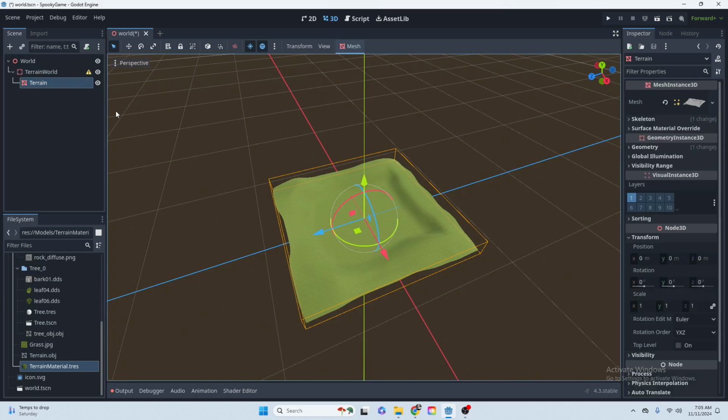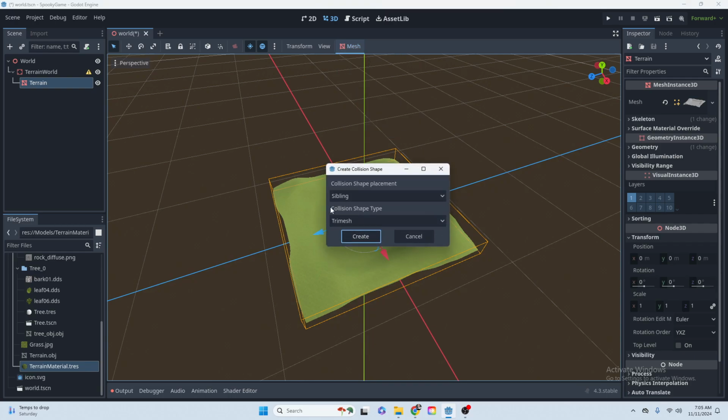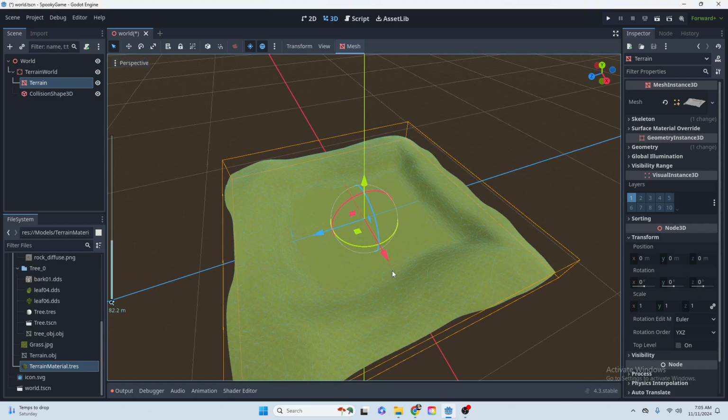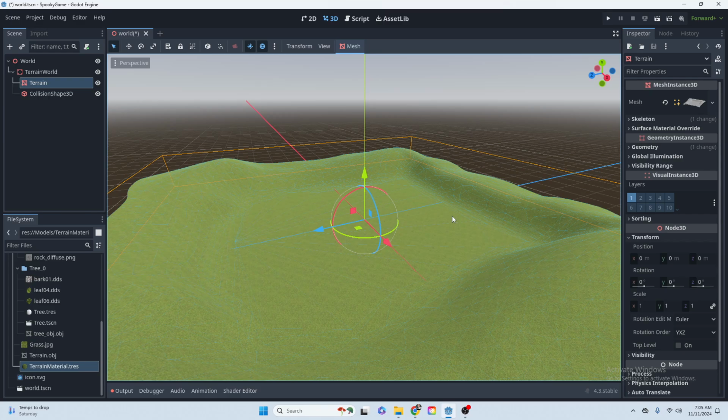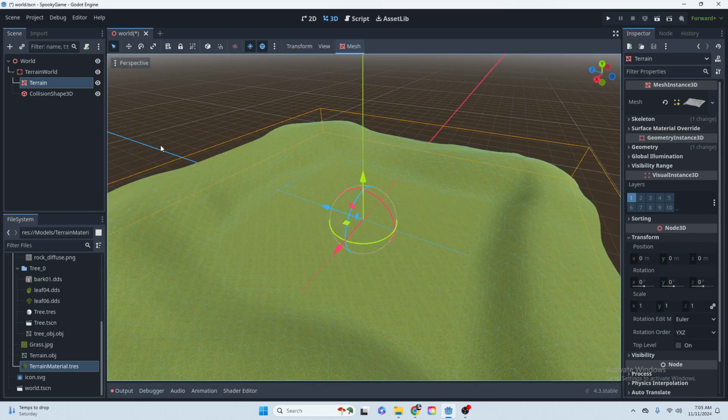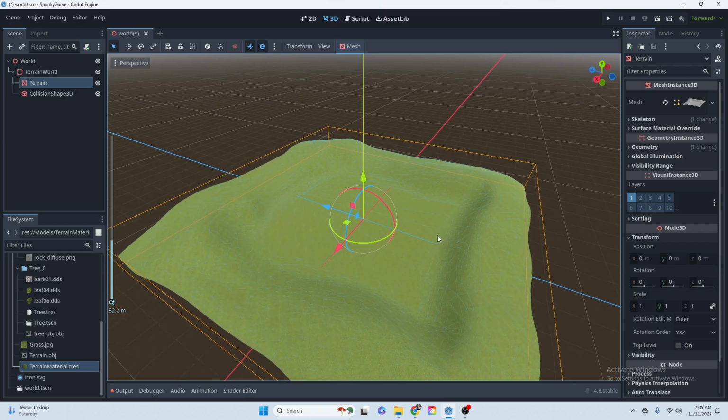Adding a collider to a 3D model is actually pretty easy. Because the model is made up of something called a mesh, we can just click on this mesh button up here, click Create Collision Shape, make sure we have it set to sibling and set to tri-mesh, and click Create, and it will create a collider for us. Beautiful. All right, so we have our collider.